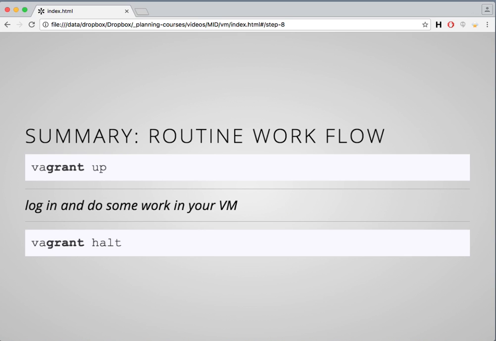So in summary, the routine workflow is very simple. Get your terminal open and change directory into the virtual machine directory. Vagrant up, work as long as you like. When you're done, vagrant halt. Enjoy working in your virtual machine.